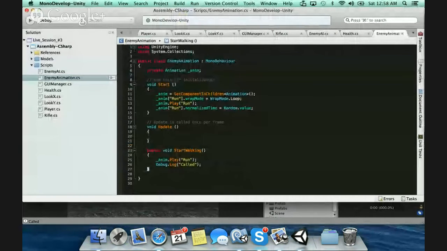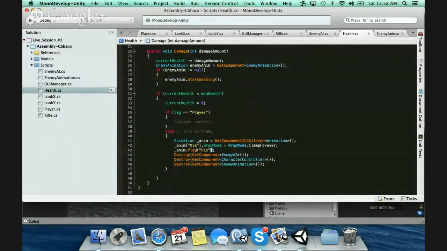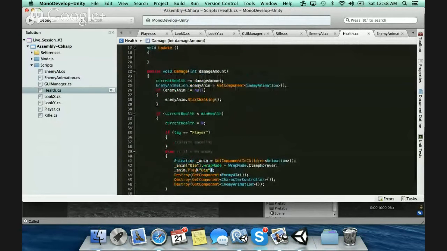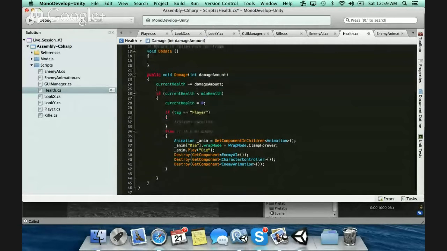Quick point, start walking. When that function gets called, you're going to go and walk. Anim.play run. Where's the whole script? Here we have current health minus equal, enemy anim equals get component enemy animation. If enemy not equal null, then enemy anim dot start walking again. That's after you get hit. All right, here's a different way we can do this. We can use a coroutine, I think, to start the walking again.